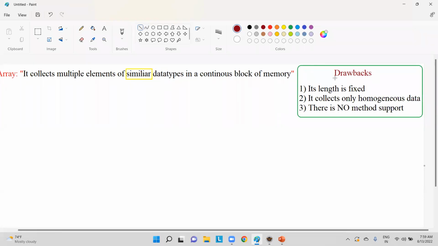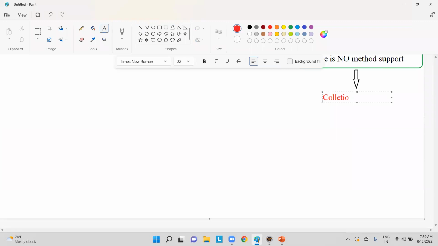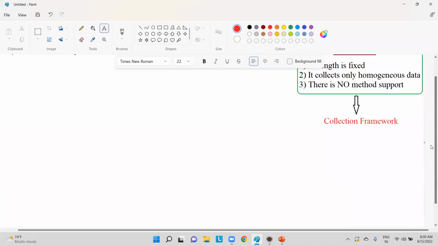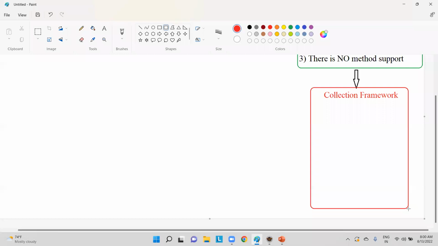Now, as there are some drawbacks present in arrays, these drawbacks can be overcome by a concept known as the collection framework. Basically, what is a collection framework? Guys, collection framework means nothing but a set of classes.